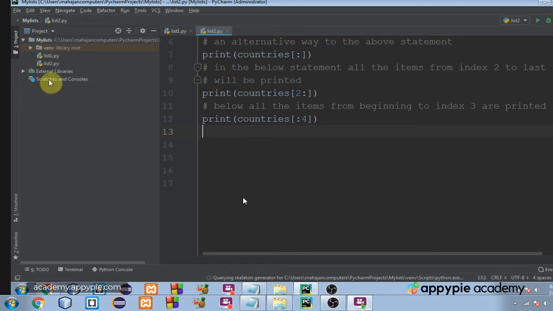In this lecture, we are going to learn how to use negative index in lists.